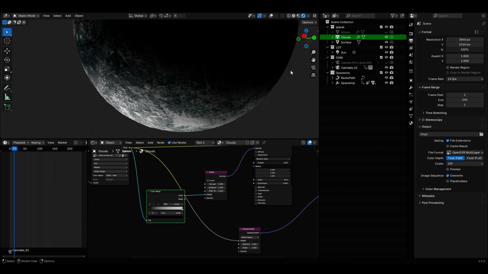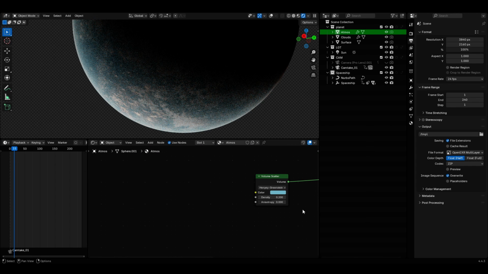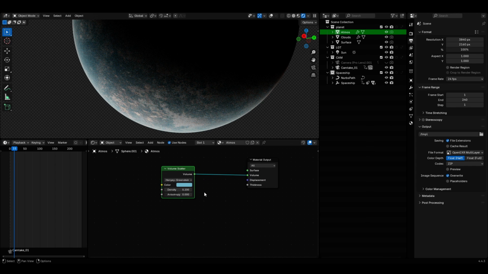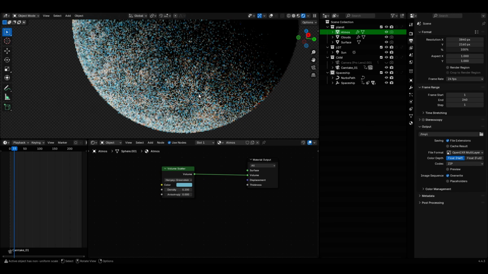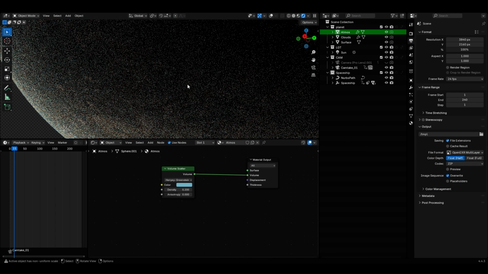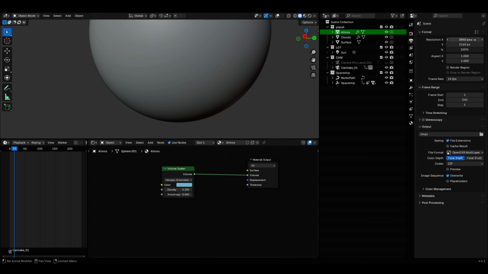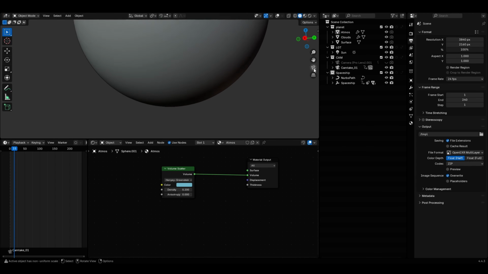And then the final thing that brings everything together is the atmosphere. So let's let this load for a minute as well. This here is just a volume scatter with a color and a density, right? So this brings everything together. Now, as you can see, this takes quite some time to render. This is quite heavy, right? So what I did was take my normal resolution, made this 150%, and rendered out just a still frame of this.